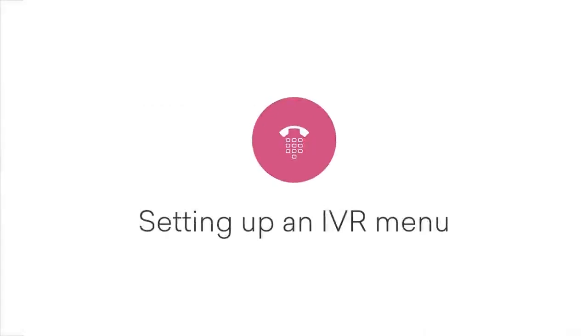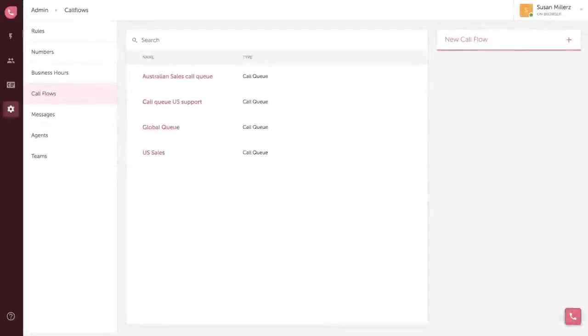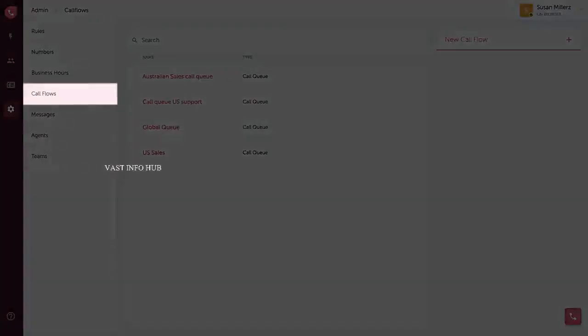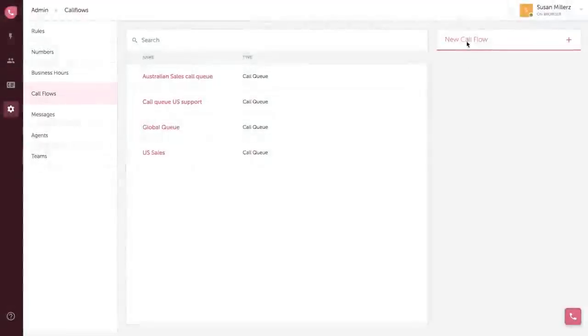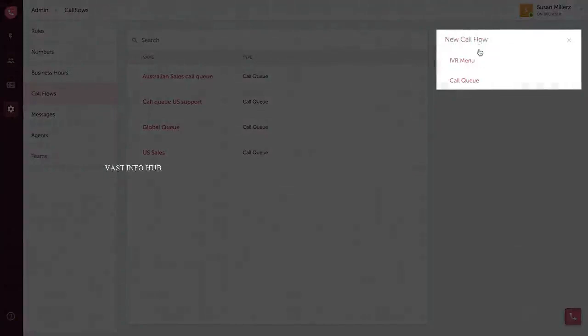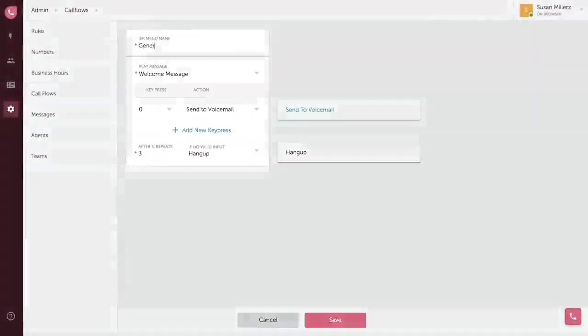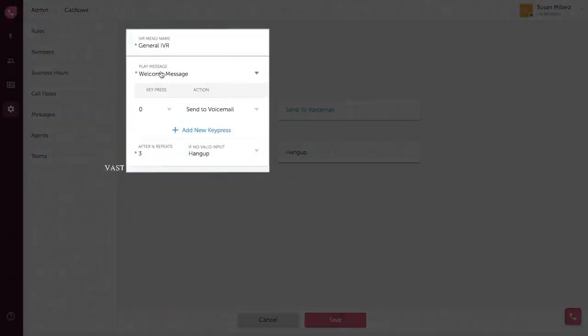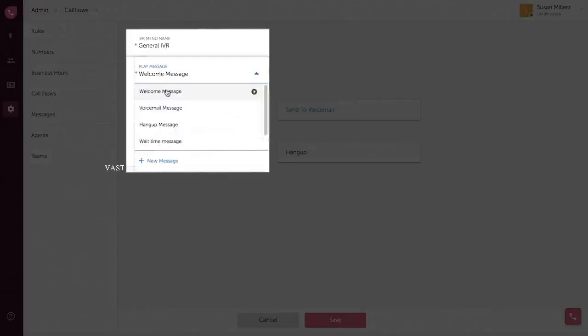Setting up a call flow with an IVR menu. The second way to set up a call flow is to create an IVR menu, the first being creating a call queue. You can set them up on the Call Flows tab on your admin panel. Click on the new call flow and select IVR menu. After naming your IVR menu, choose a welcome message or add a new one.